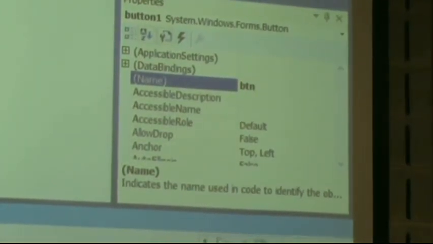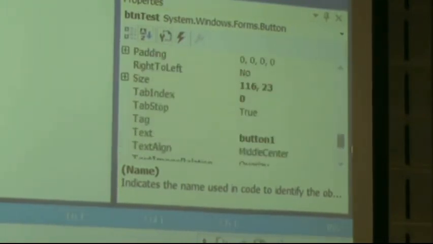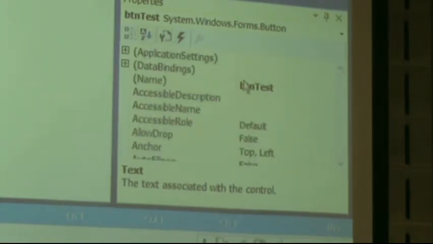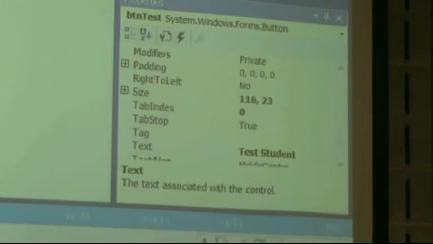So typical convention is for a button, we'll give it a 3-letter prefix, BTN lowercase. Let me just call it test, T uppercase. And then whatever we wanted to appear on top of the button, that's the text property. So let's say we call it test student. It's up to us. We can put spaces over here, that's perfectly okay in the text property. But in the name property, because that's related to the code, no spaces are allowed. Okay? So now if I double click on the button, it will take me to a code area.